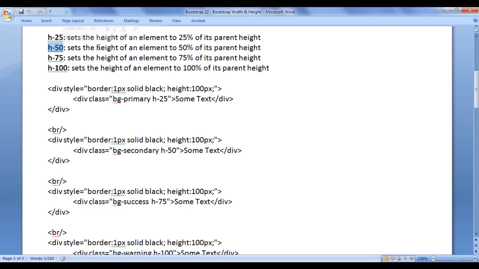h-50 class sets the height of an element to 50% of its parent height. h-75 class sets the height of an element to 75% of its parent height. h-100 class sets the height of an element to 100% of its parent height.